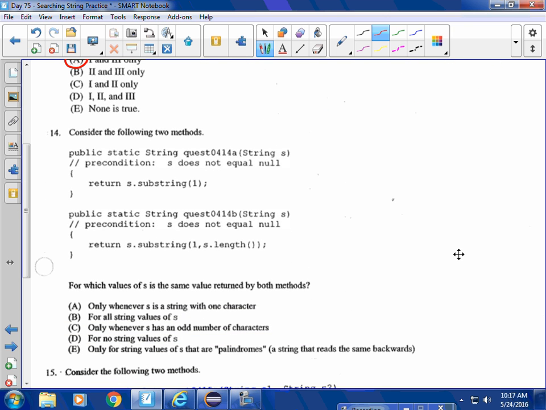All right, 14. Consider the two methods. Given a string, return s.substring(1), then return s.substring(1, s.length). It says for which values of s is the same value returned by both methods. Only whenever s is a string with one character. For all string values of s, only when s has an odd number of characters. For no string values for s, only when the string values of s are palindromes. It has the same frontwards and backwards.